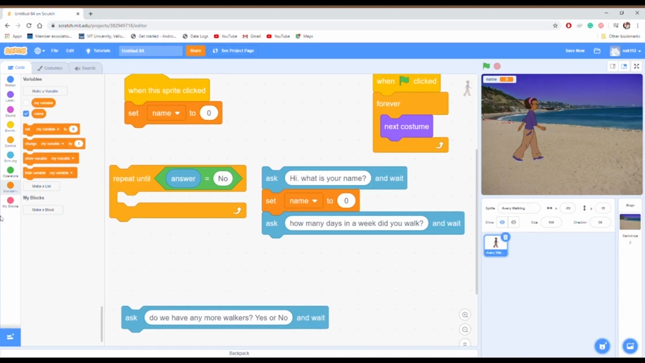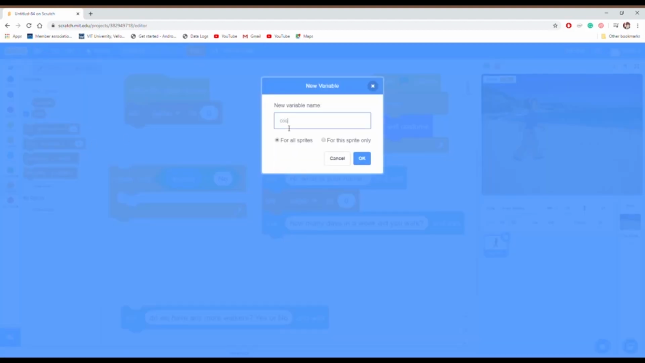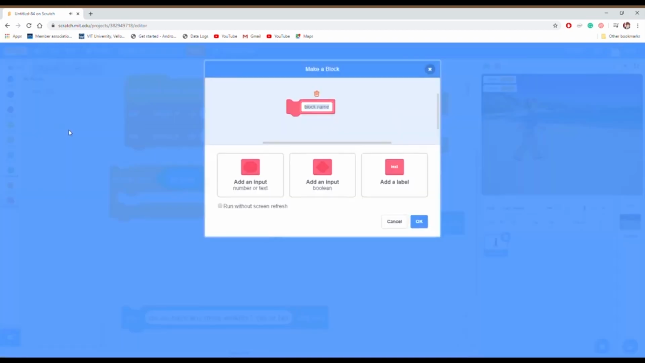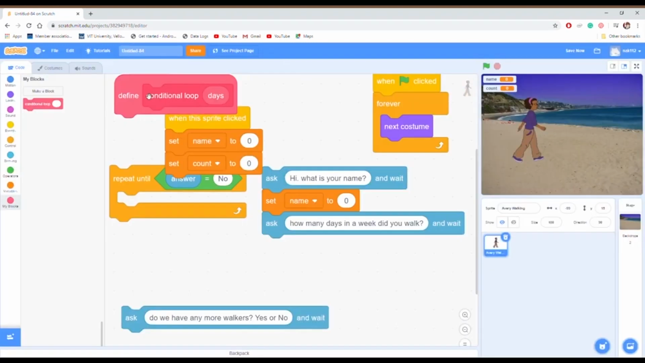So now, after doing so, I'll just make another variable, count, to keep the count of the number of people we have, the number of workers that we will be asking these questions, so that we can display that in the end. So I'll just set count to 0 and now make a block. I'll call it conditional loop. I have one input for it, which will be the number input, which will be the number of days, just to check if the days go above or beyond between 0 and 7, basically.